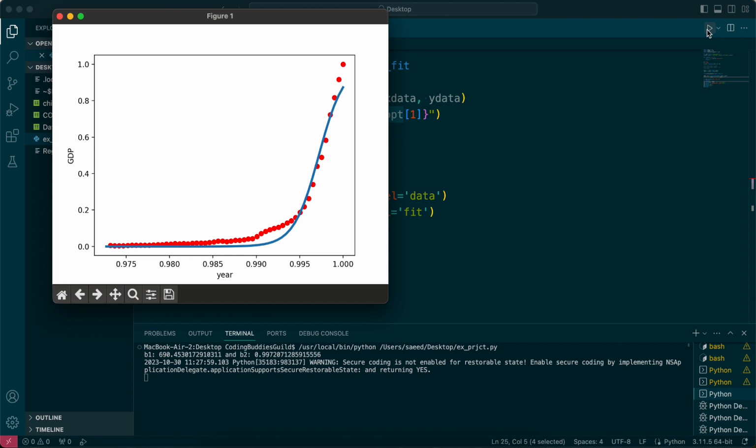And it says, okay, this is the line that I came up with. The GDP values are this, and this is the year. And this is how it looks. Really cool, amazing, which is very close.